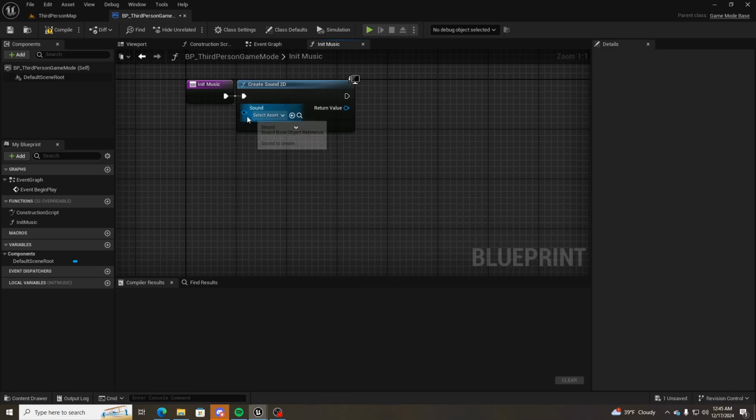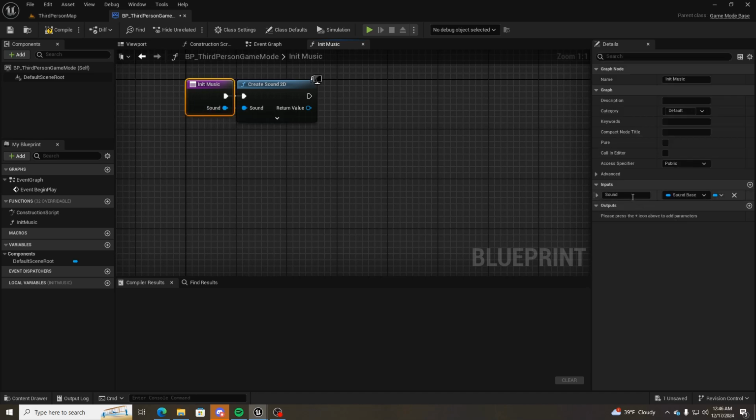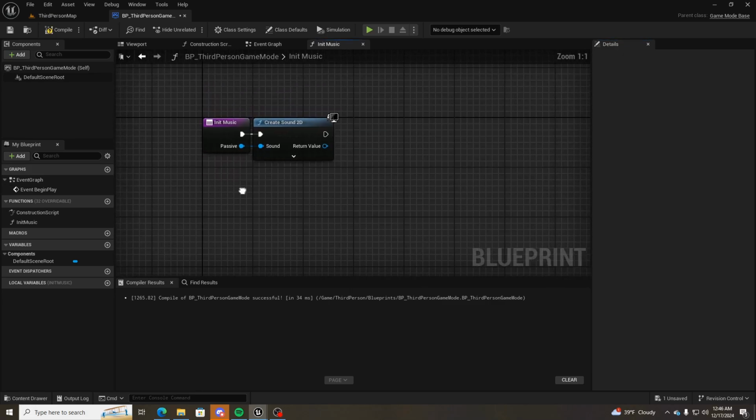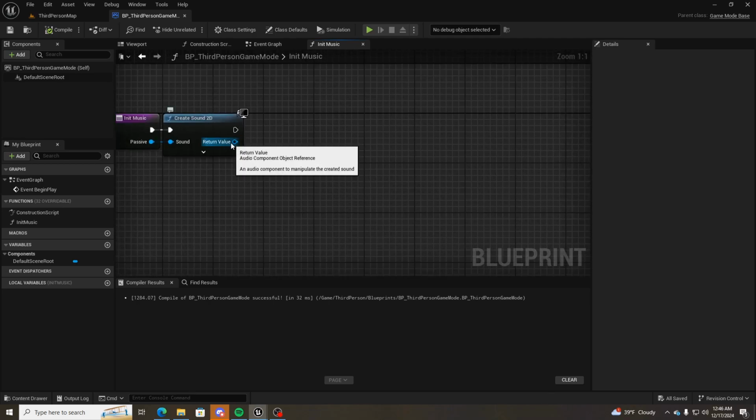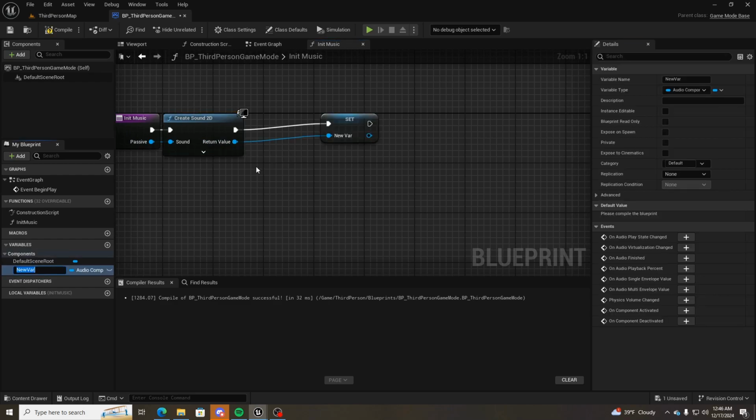Now that we've done that, let's go to the sound input, drag out from there, and drag it over to this little purple node for the inputs. This is going to add a new input of the type sound base object reference. We're going to call this passive. So now that we've created that input, we're going to right click here, promote this to a variable, and call this passive music.